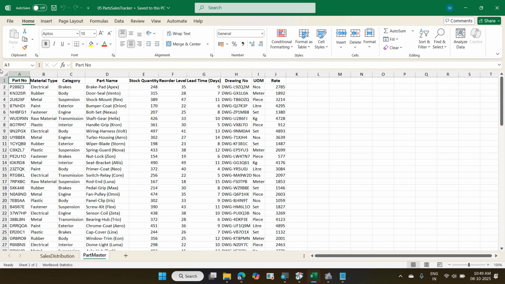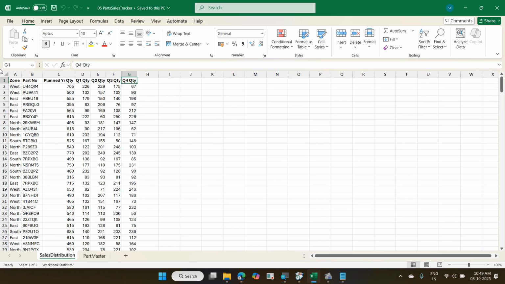I have the part number, I want the name of the part, and I want the rate and the unit of measures. So when I get the rate, I can multiply it with the quantity so that I will get my total sales. So I want to bring the name, rate, and maybe the unit of measures here, which are available in part master.